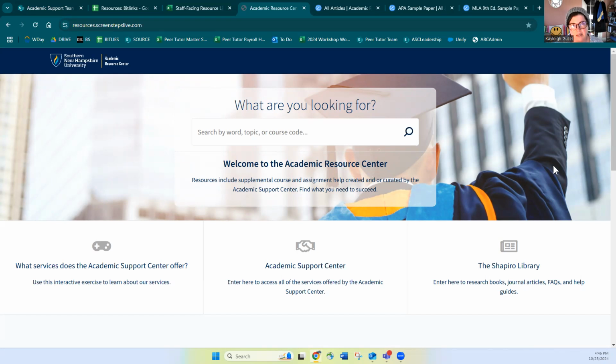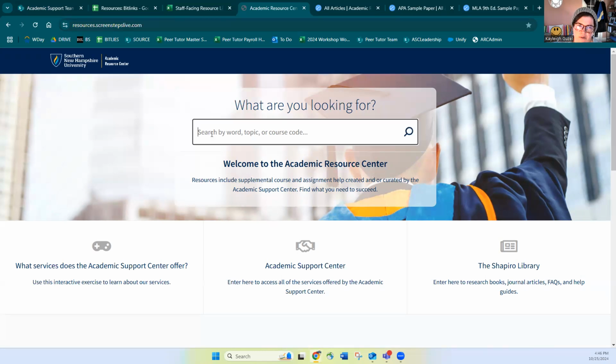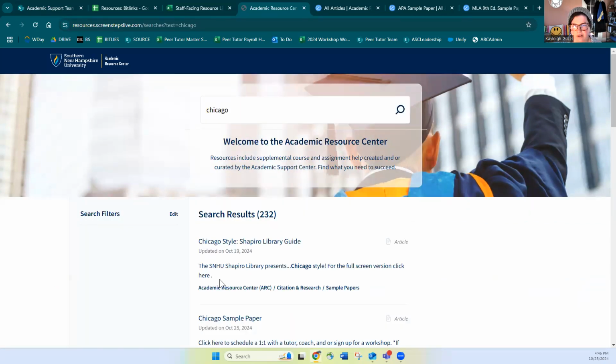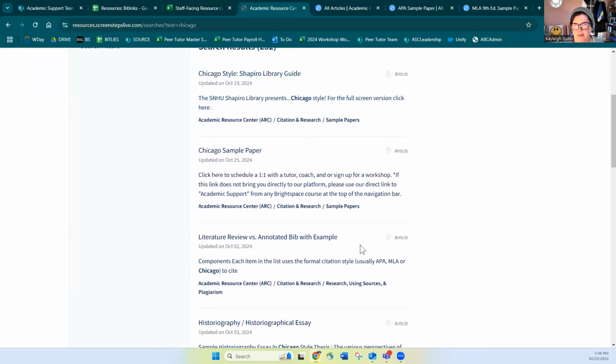And the reason why that is so much more superior than the Bitlinks is we're modeling for students to independently find their own stuff. And when they do so, I'll go for the Chicago sample paper because I was just there. All I have to do is type Chicago and I get several results.